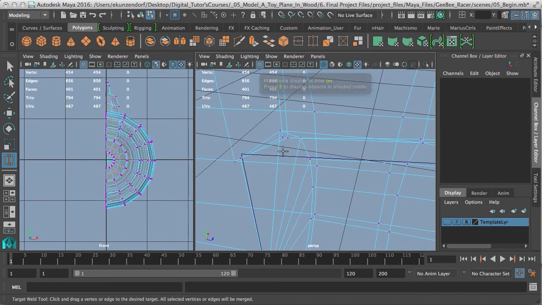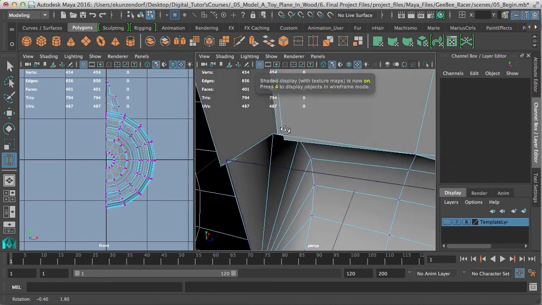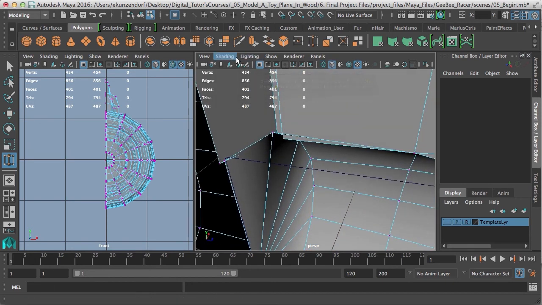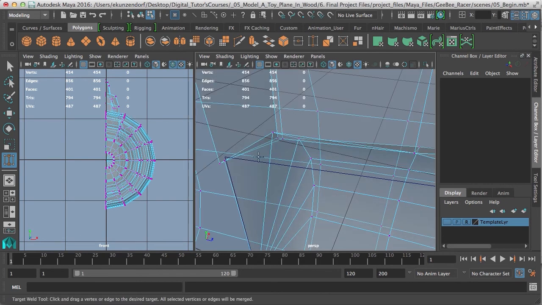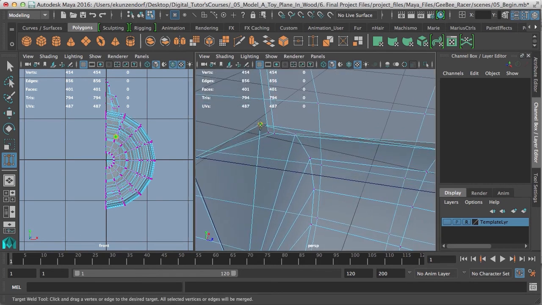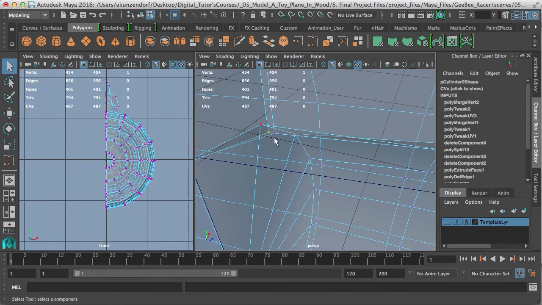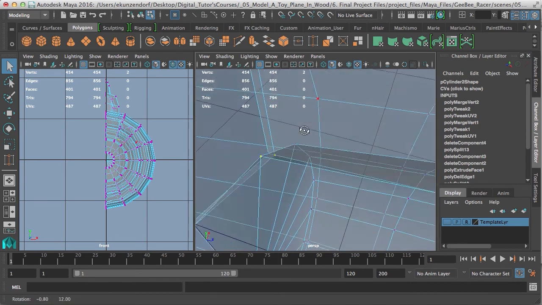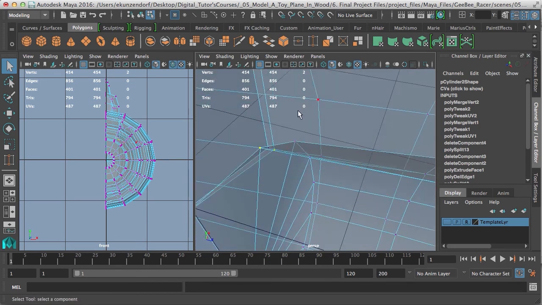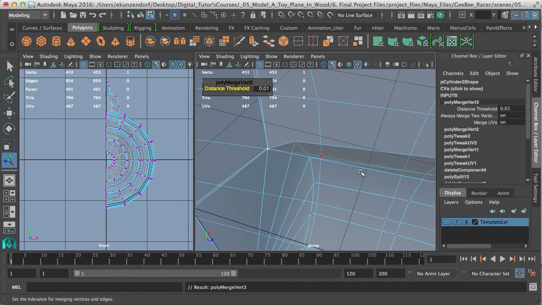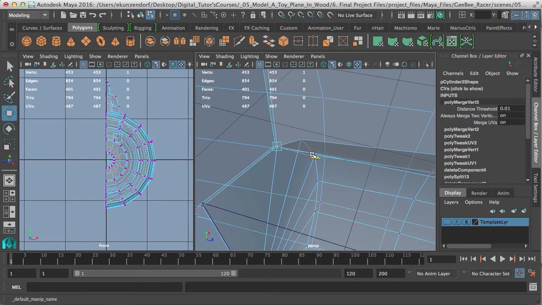Let's go to 6. Let's try that with X-ray. Come on. And hold down the shift key to grab those. Those are the two that I want. Merge to center. Now, if that happens, we can move them out of the way a little bit.